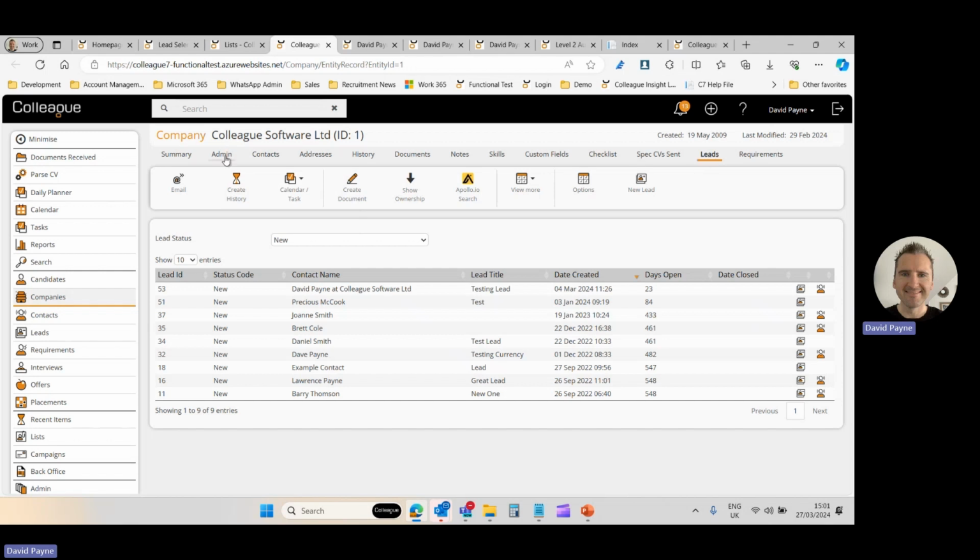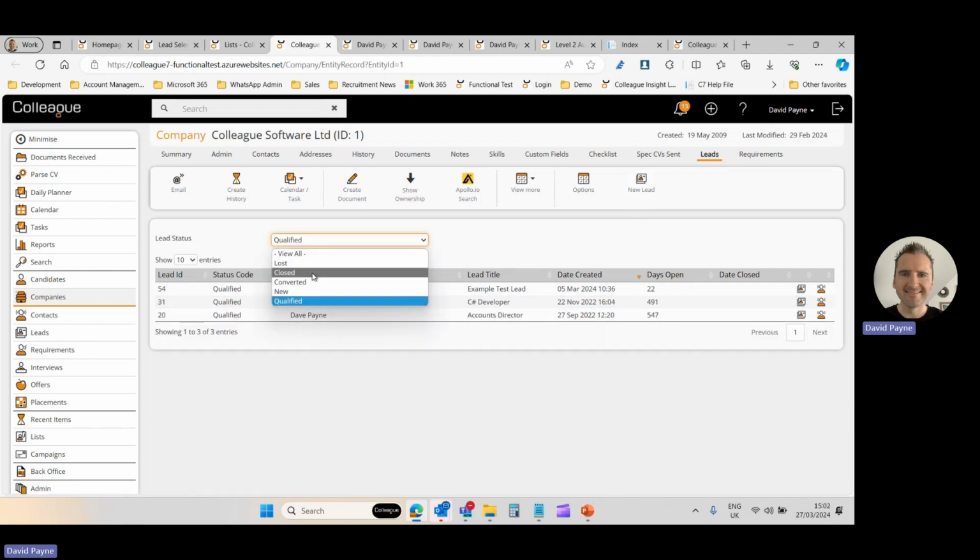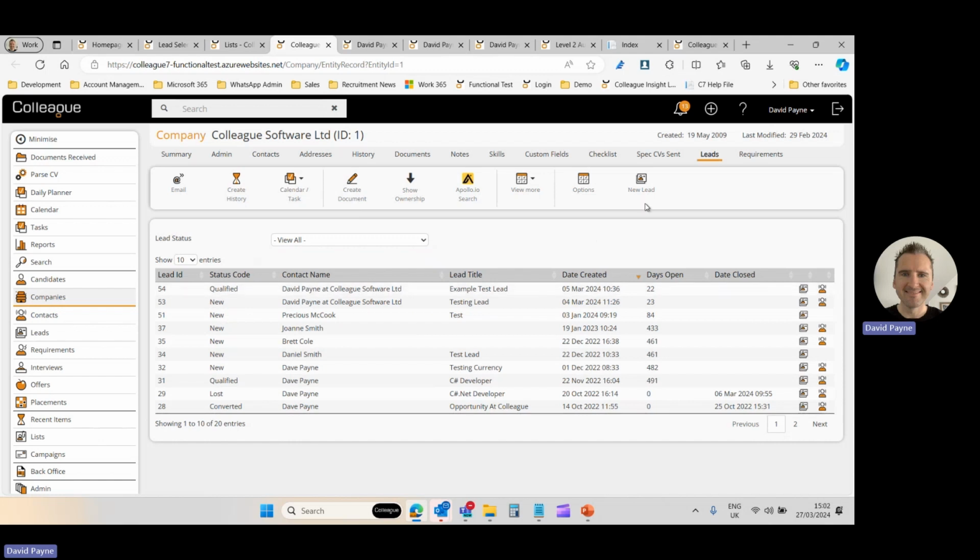On a company record, provided you've got the leads feature enabled to be shown based on user group permissions, you'll see a leads tab in the company record and contact record. Within that section, you'll have columns that you can define through options. These will be links through to their associated records, icons that take you into the lead or to the associated contact, and an option to click and create a new lead. You can also filter leads by their various different statuses. So that's an option too.